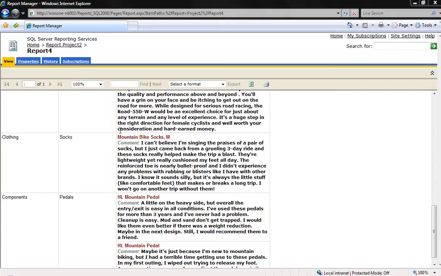Look at the report I have created with Reporting Services 2008. There are three columns, one for category, second one for subcategory, and third one contains two data fields. One is product, other one is comment. Note that they have been added to a single text box and they have been formatted differently. Now let's see how we can create this type of report with Reporting Services projects.